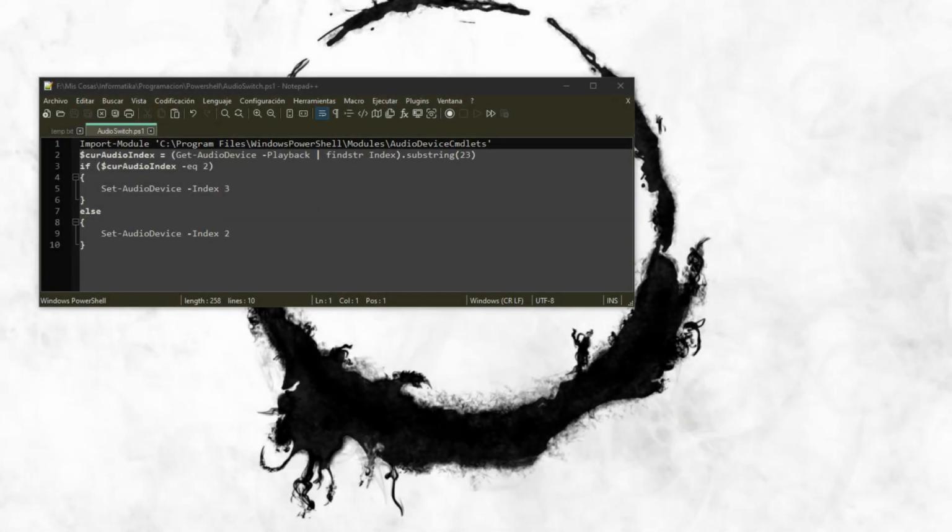Next, we are going to create a PowerShell script that will check which audio device is currently in use and switch accordingly. So the first line is importing the module with the AudioDeviceCmdlets. This is because sometimes, as we will see later on, when running from the hotkey, it will run on a different profile and then it will not find it. So I suggest that you always import the module.